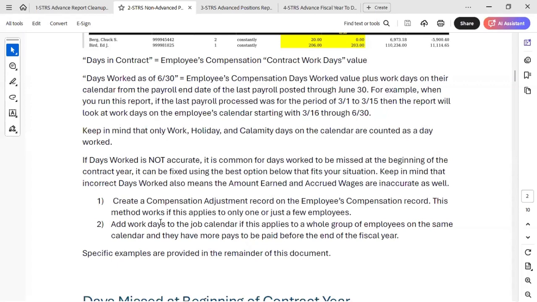Option one is you can create a compensation adjustment record on the employee's compensation record. That works really well if you only have one or just a couple of employees that are affected by this. However, if you have a lot of employees in that situation, there is a mass load option that can be used as well, if you prefer. But option two is actually the easiest way to fix it. And that's why checking these reports right now really helps.